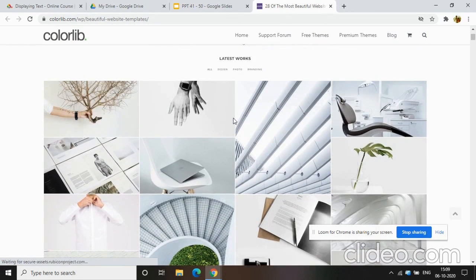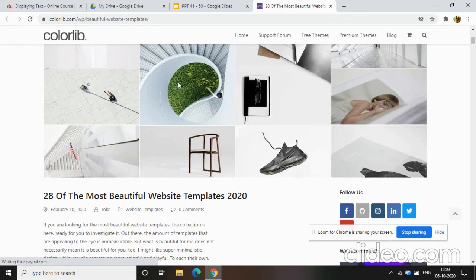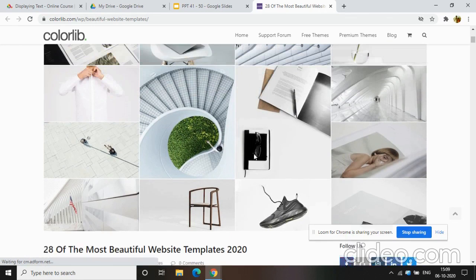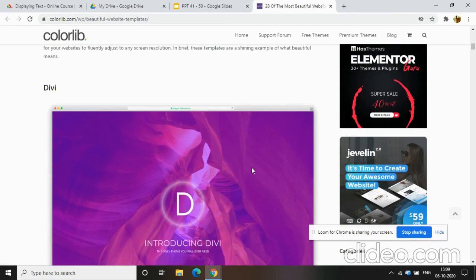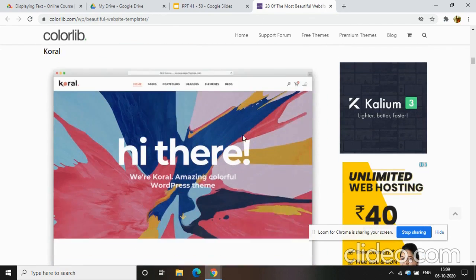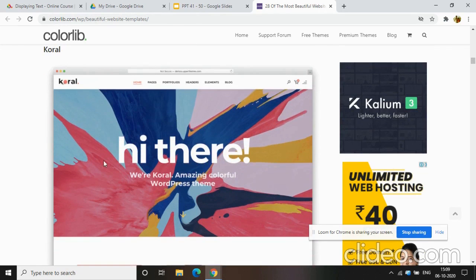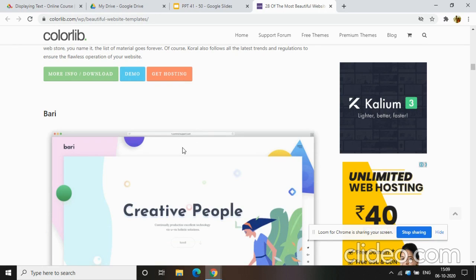This is one of the websites which looks very attractive. Can you see the photos and everything? See, 28 of the most beautiful website templates are there. So this is one. Divi is also very attractive, colorful, right? This is another website. Then you have Coral. This is also colorful. When the website looks colorful, you will go there and read what it is about. That is why they make colorful and attractive websites using HTML.